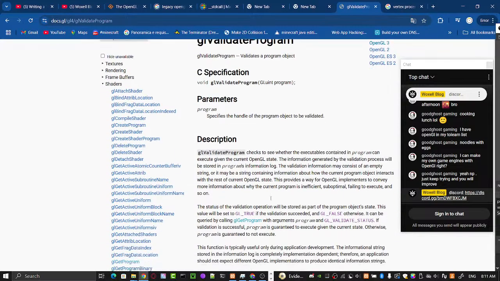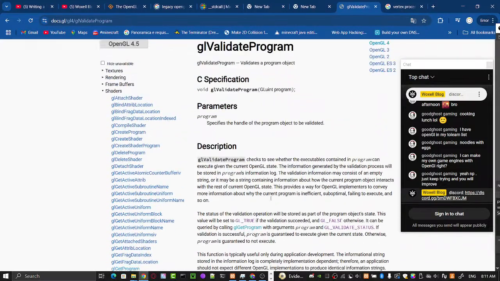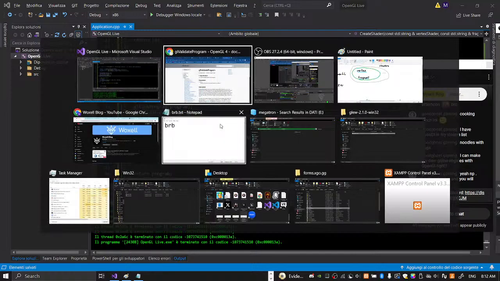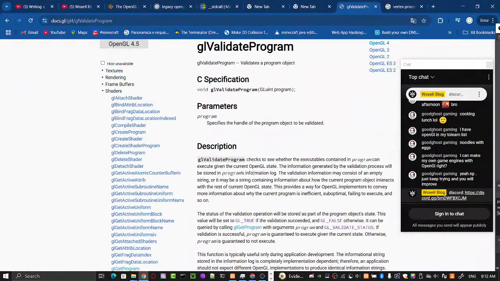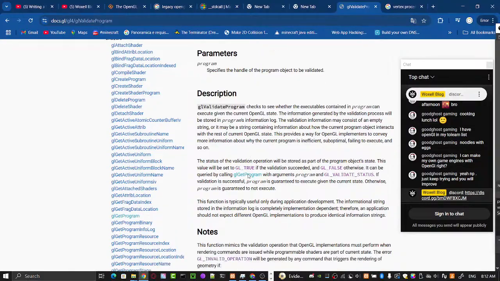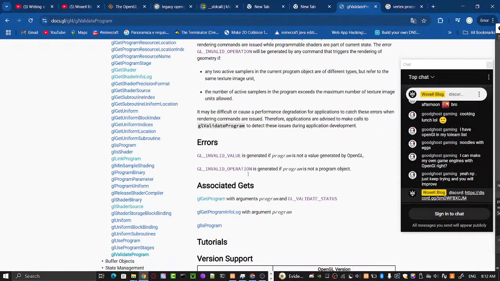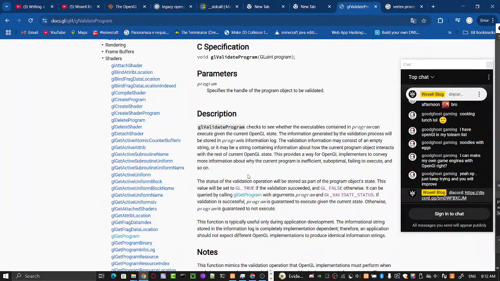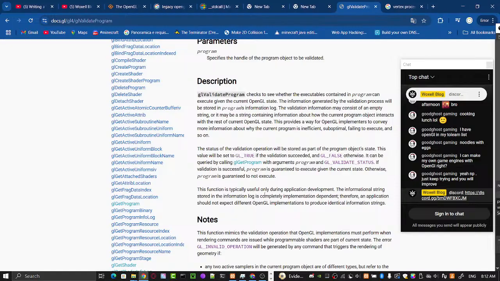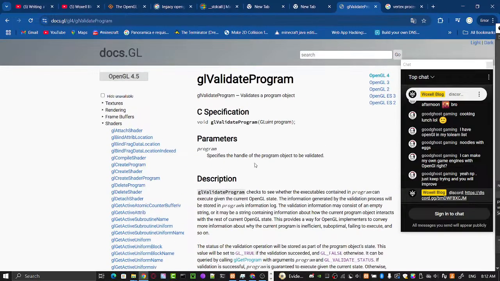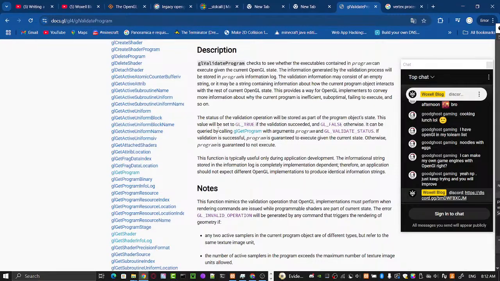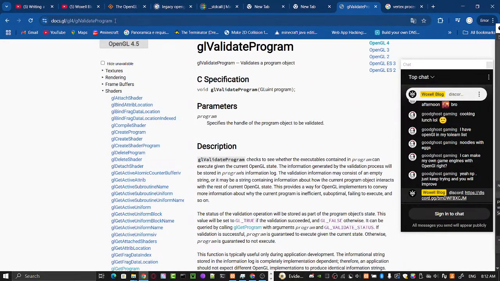So yeah, we probably have to validate the program here. Yeah, we already did this. So it generates the messages and returns some useful information. This is pretty much how it works.